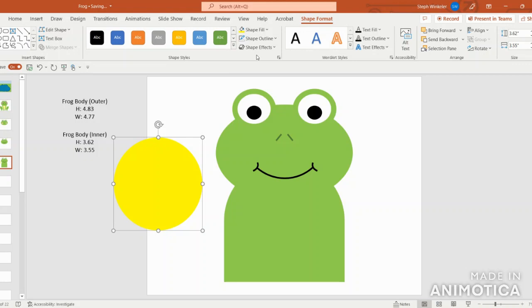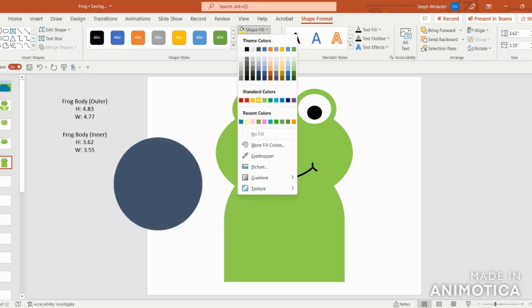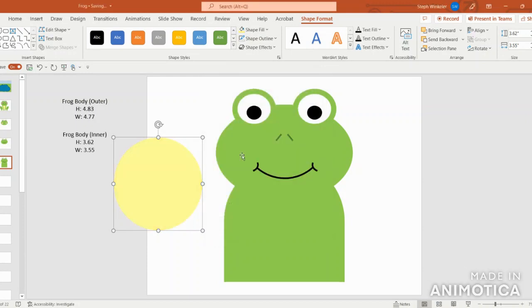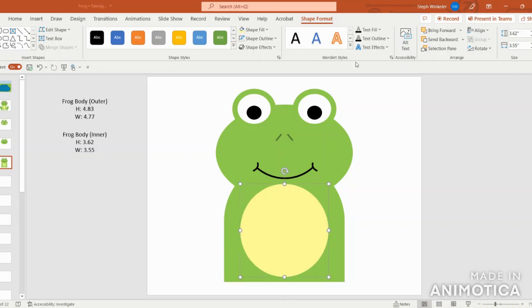Now I'm going to go back into Shape Fill and scroll down to More Fill Colors. I just want to select a little bit of a lighter shade. So I'm going to go ahead and select this one and then click on OK. And now I can bring this to the center of the screen.